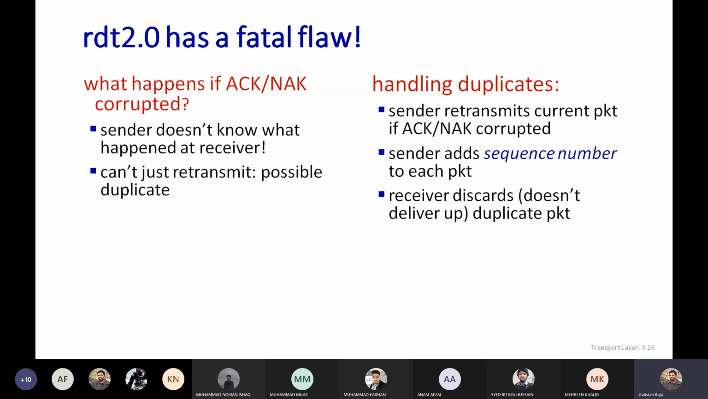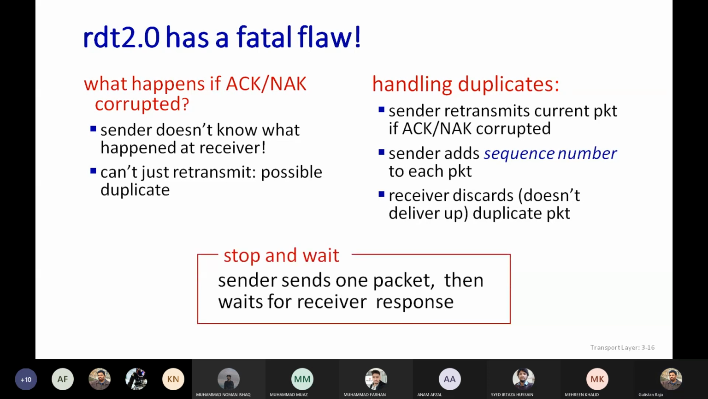Now what receiver will do? If there is a duplicate packet, receiver will discard this duplicate packet and it will deliver up, right? So stop and wait again. Sender sends one packet, then waits for receiver response. Is it okay to everyone? Is it okay to everyone?